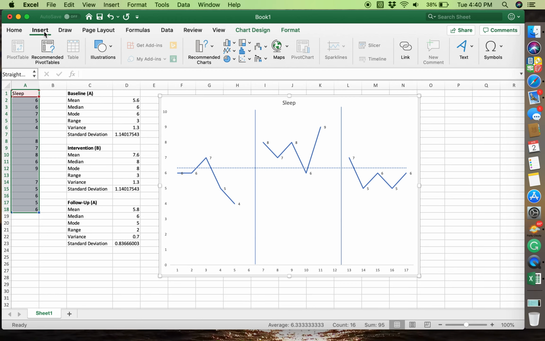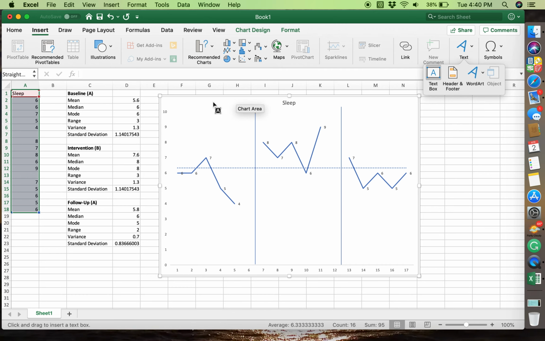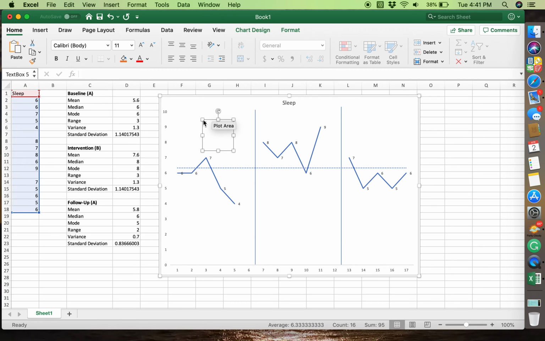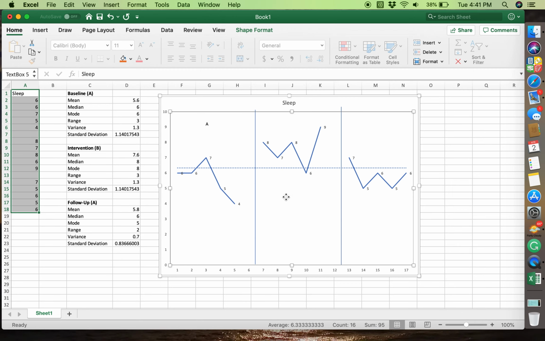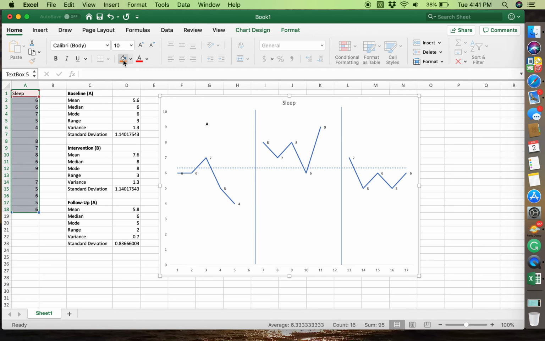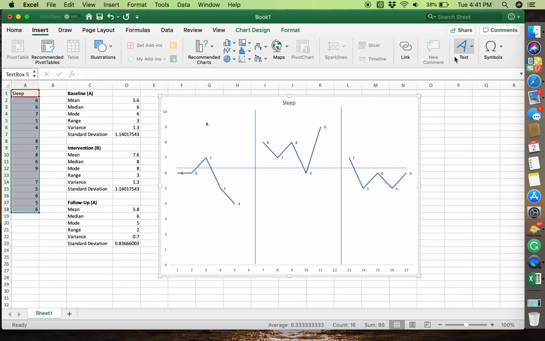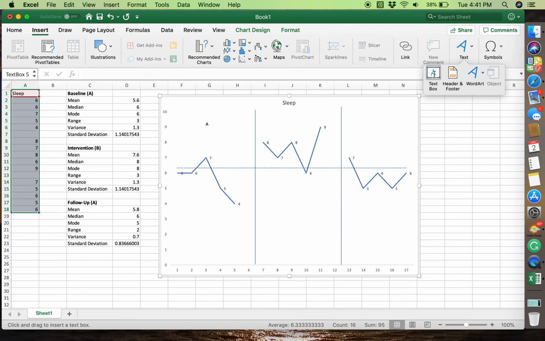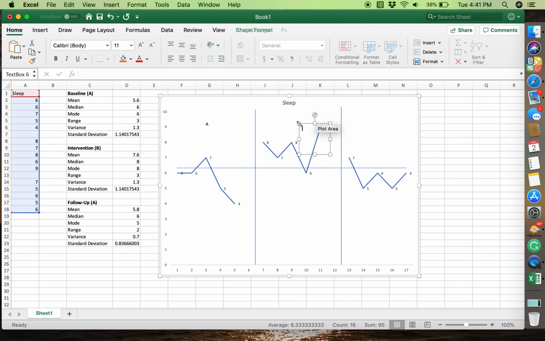So we'll go back to Insert, and we'll click on Text, and we'll click on Text Box. And with that, I'm going to select right there. I'm going to type the letter A. Okay. That's A. And now the intervention phase is B. So I'm going to go to Insert, Text, Text Box. I'm going to put it right in the middle there. Again, it doesn't have to be perfect.